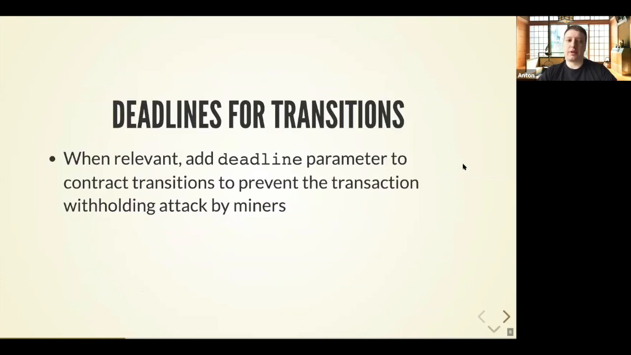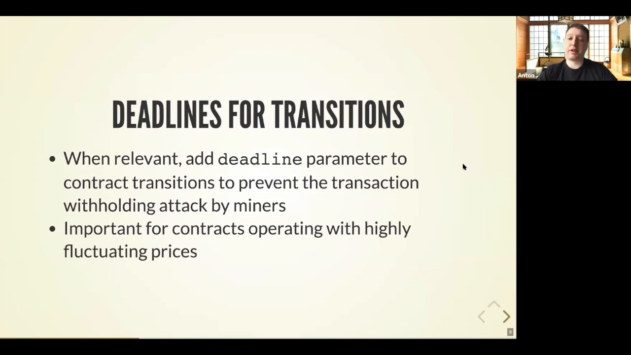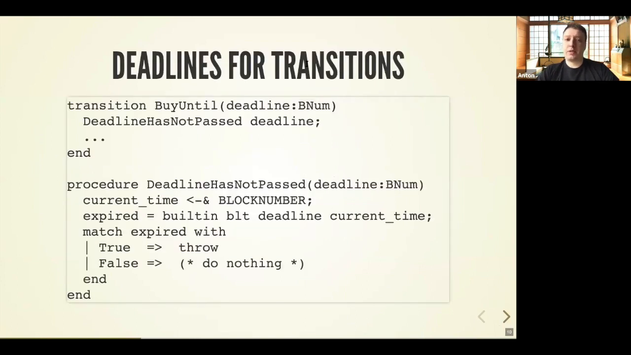And in particular, we have this particular instance of the precondition idiom. We can check deadlines for transitions. Sometimes you need to add the so-called deadline parameter to your contract transition, because there is this thing called the transaction withholding attack. The miners can actually try to postpone executing your transitions until the moment when they can take benefit of that. This is important for contracts operating with highly fluctuating prices, like some kind of token exchanges. So what you do is you add, for example, this transition called buy until. So you can buy something until this deadline. And bnum is the block number. It's basically how people measure time on blockchain.